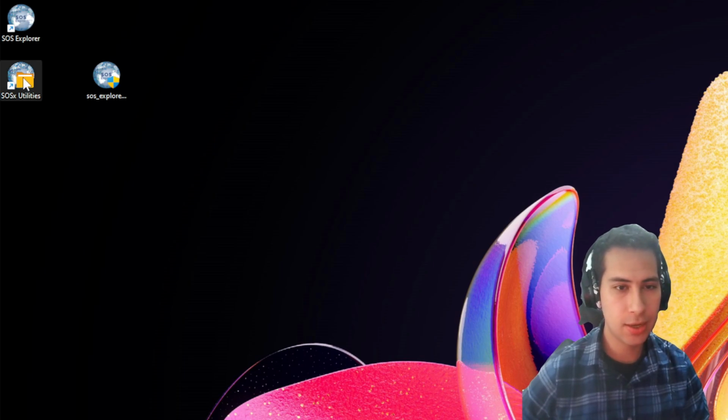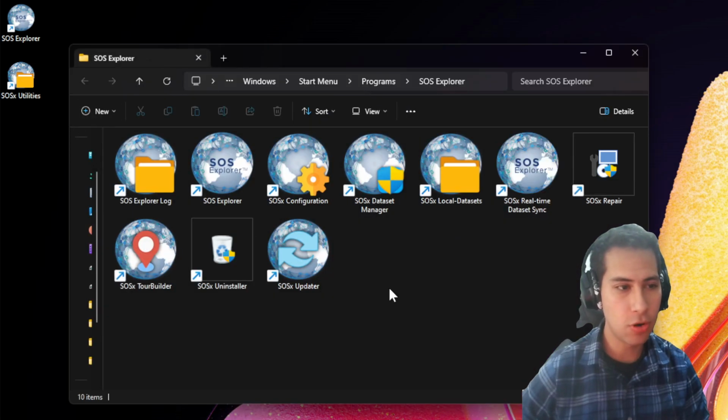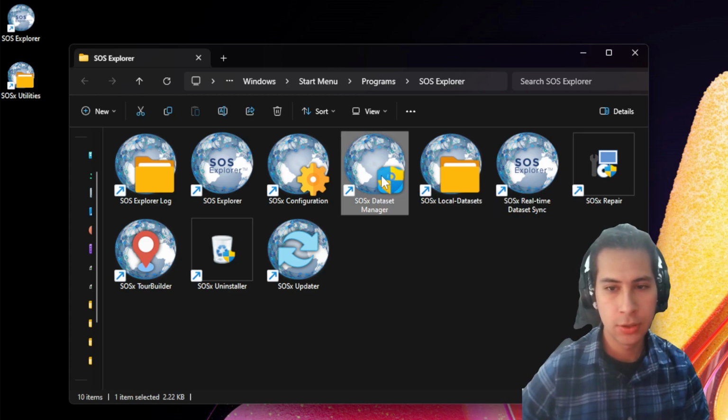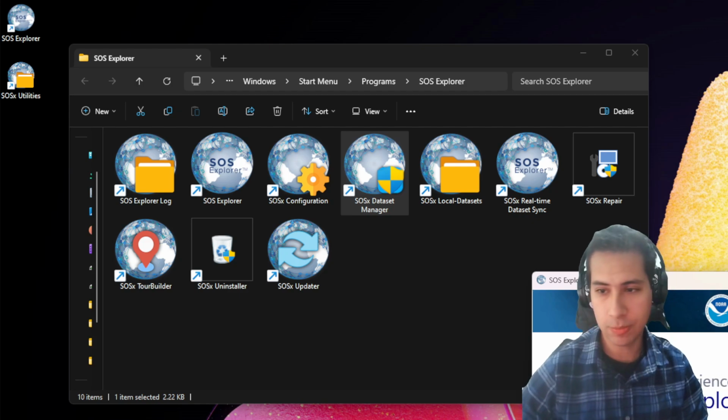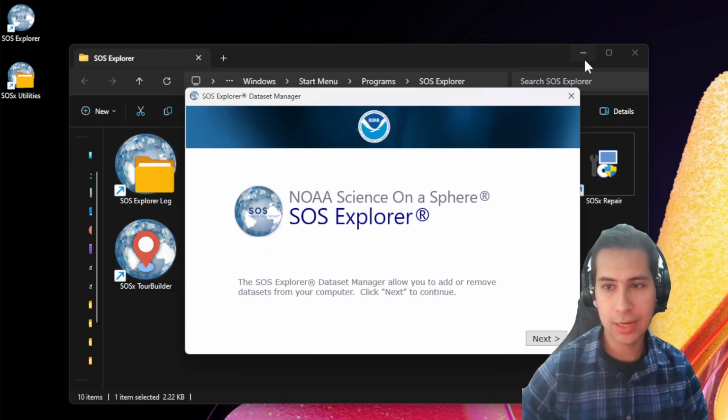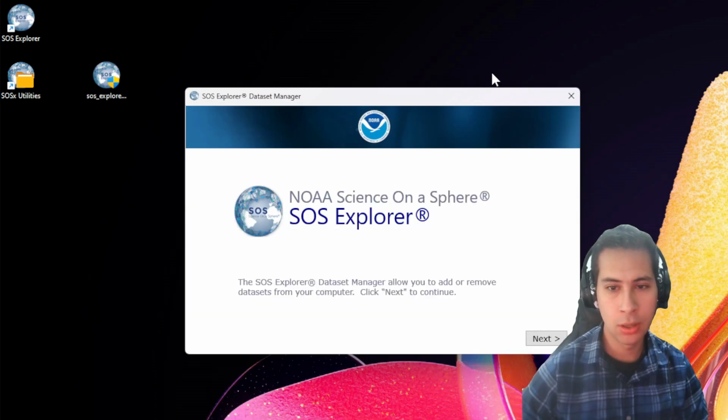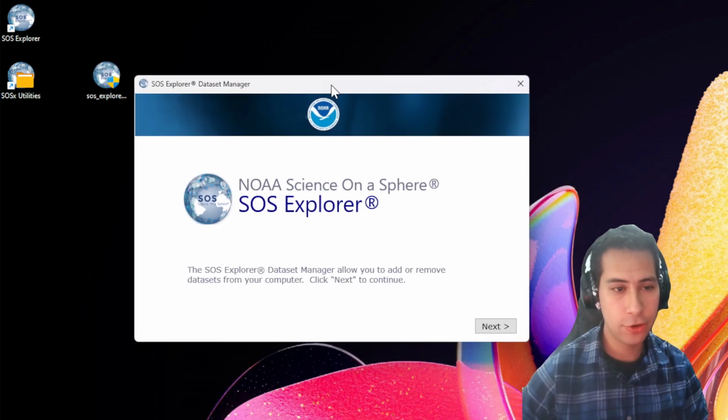So you want to click on SOSX Utilities, which will open a folder that looks a little bit like this. You will then want to click on SOSX Dataset Manager. If you double click this, this will ask you for administrator privileges, which is why I just had the black screen. It's just my computer asking me to grant administrator privileges to this application. Once you have those and you accept those, you will be presented with this screen.